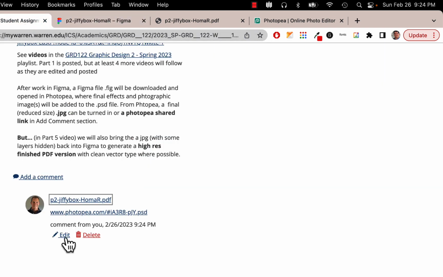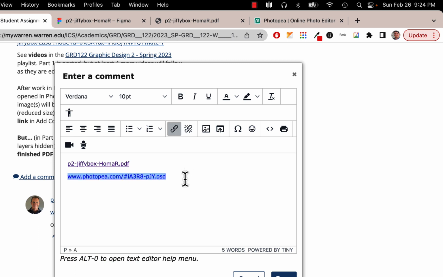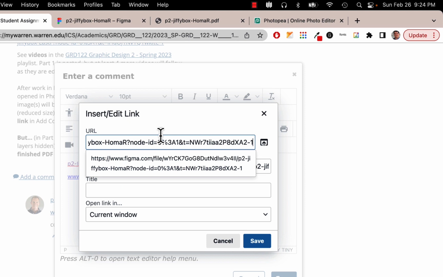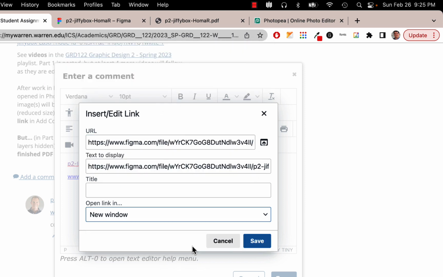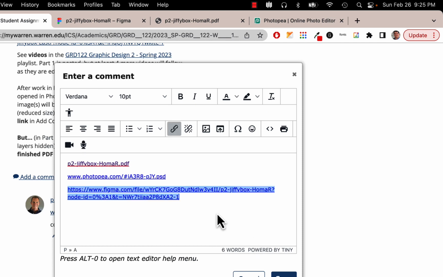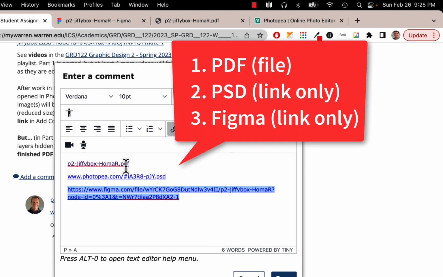Now if you forgot to do that, hit edit and add one more link. I'll hit return, insert a link, paste, choose new window, and hit save. So you have your PDF, which is a file that opens a new window. You have your PSD, which was a link you generated from Photo P that opens in a new window. And then you have your Figma file that will open in a new window, and that's the one you shared from Figma. So three things you're turning in.